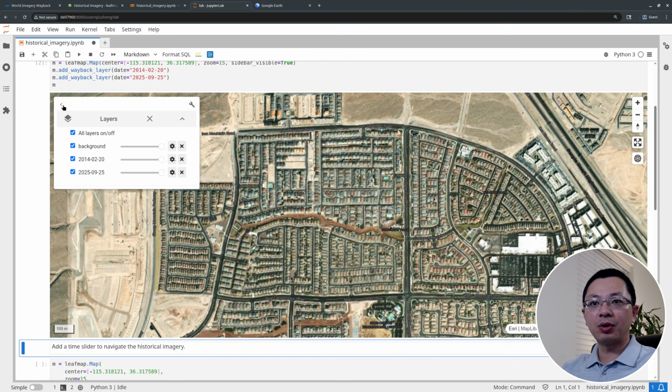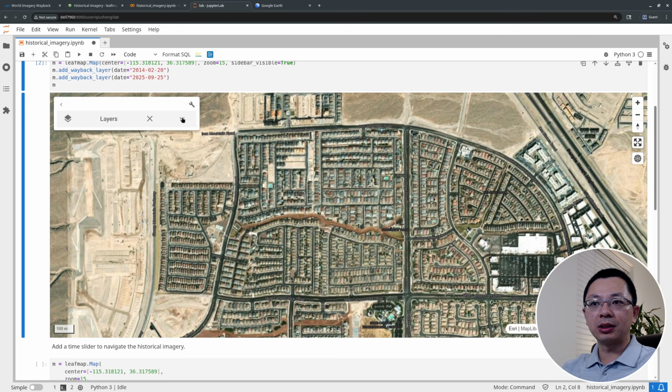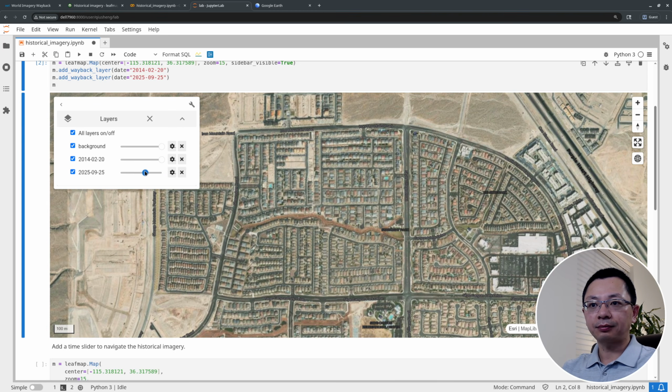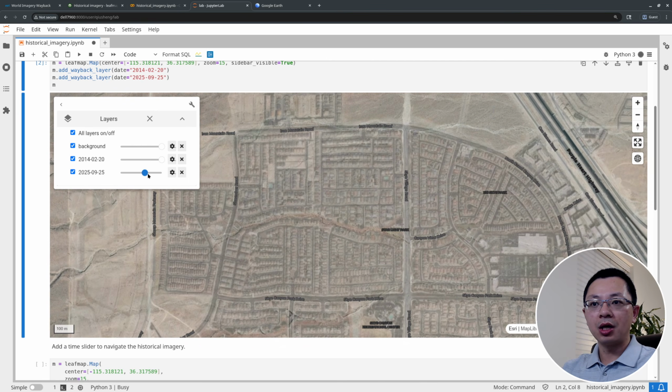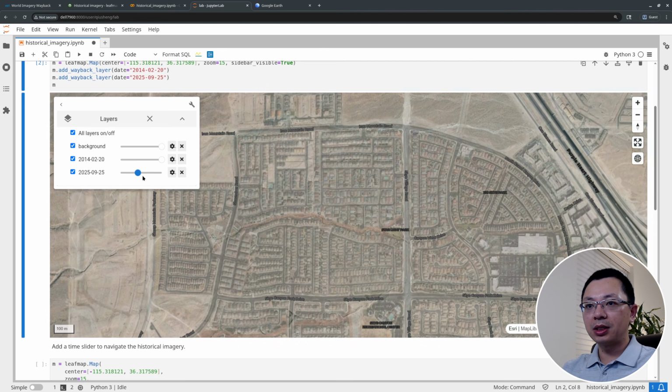Here in the upper left corner, this button is the new floating sidebar, and it allows you to control the data layers. As you can see, we have the wayback layer. 2014 is here, and then we have 2025. This one allows you to change the opacity. Just use the slider to change the opacity, then you can compare.